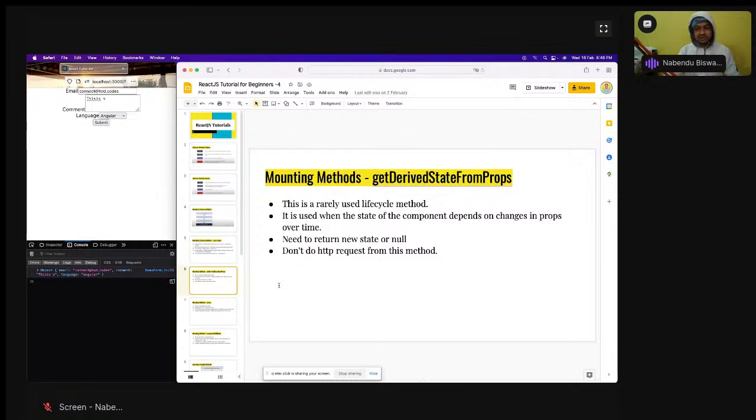Then we have getDerivedStateFromProps. I want to say one thing, this is a rarely used lifecycle method, and in fact when React moved to functional components, it omitted this method. componentDidMount and all those things are not there in functional hook based also, but they have kept the feature of it. When I was using class based components, I was working in React in 2015. That time we also didn't use getDerivedStateFromProps a lot. That's why it is not there in functional components, but it is still there in class based components. It is used when the state of the component depends on change in props over time. It needs to return new state or null, and we're not going to see much about it.